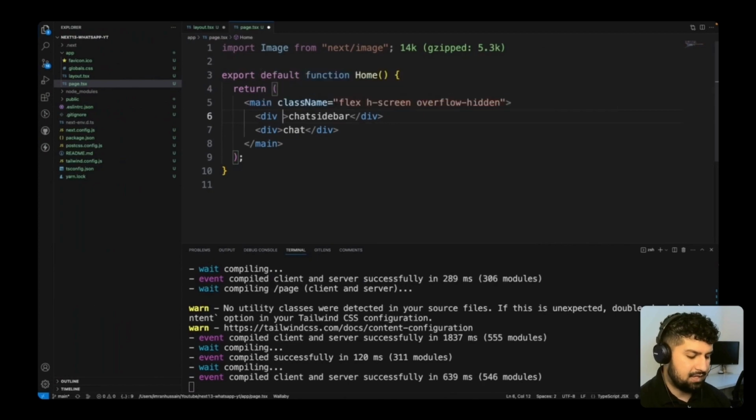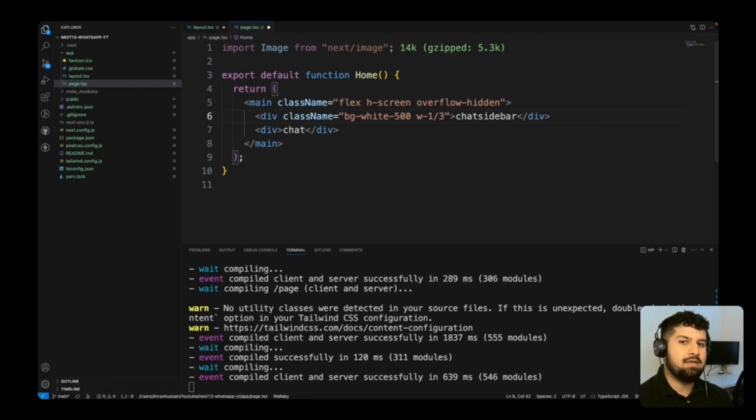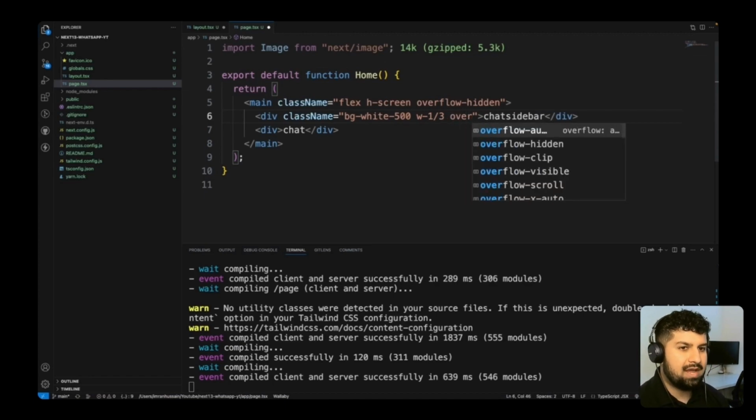So first div is going to be a class name, and in here we are going to have a background of white, so bg-white of 500, which is essentially the shade of the white that we want. You could go up to, I think it's 700 or maybe 900, but you can check in the Tailwind docs. This column is going to have a width of a third of the screen, so 1/3. Essentially that means take up a third of the screen on the left, and then everything else will be the chat on the right. And then we also want an overflow-y of auto.